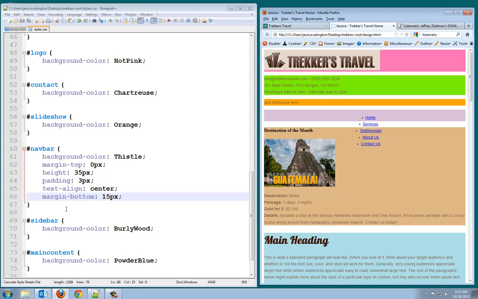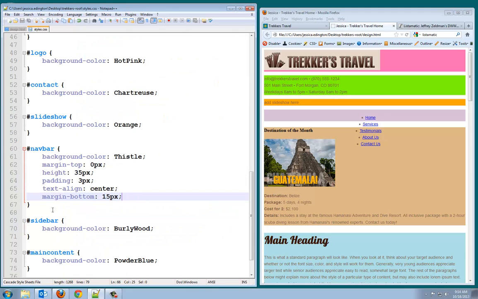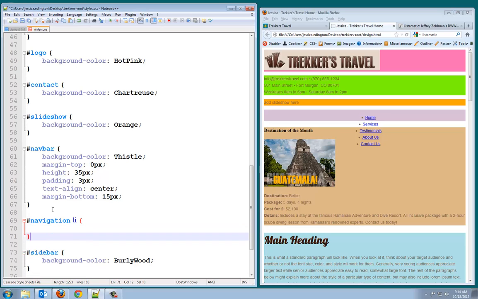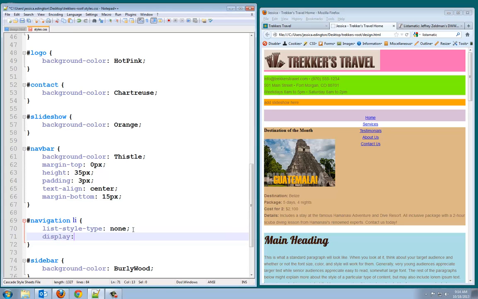So now we need to actually style the navigation itself, and we're going to do that by starting with the list items. So we'll do navigation LI. So we're styling all the list items in our navigation. And our first property is going to be list-style-type, and we want to do none. What that's going to do is remove the dots, and then we want to do display inline.